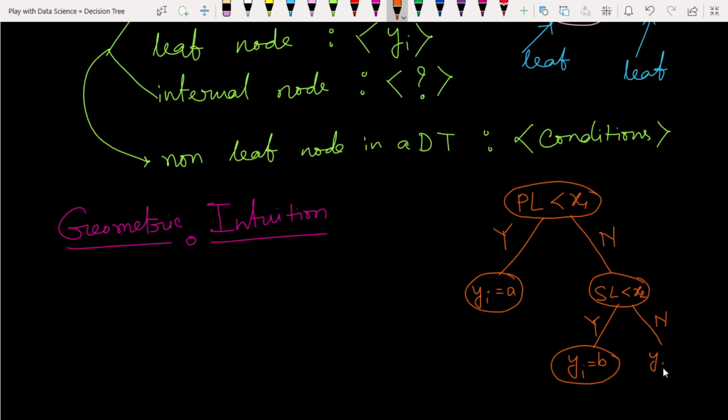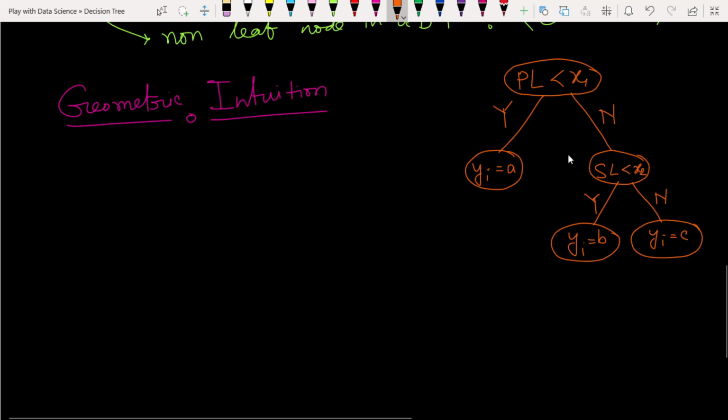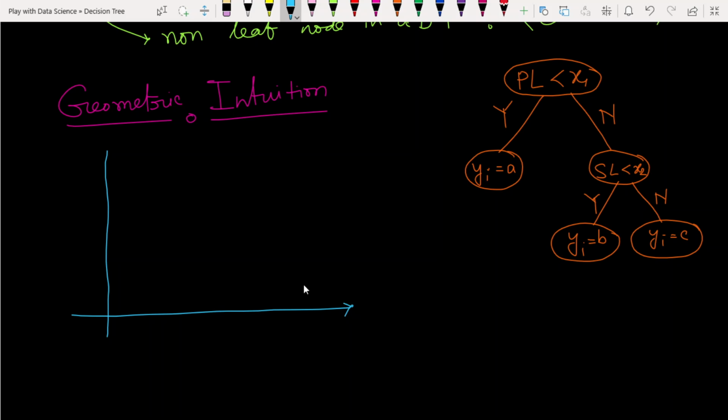If no, I conclude that our yi will be c. Okay, these are the simple conditions that we have taken. Now how will we draw this in pictorial form? Let's see. We have already seen this when we learned the binary search tree, BST. Let's just revisit this concept again.